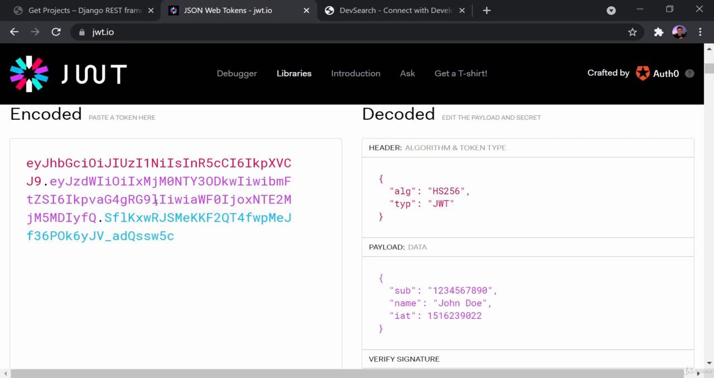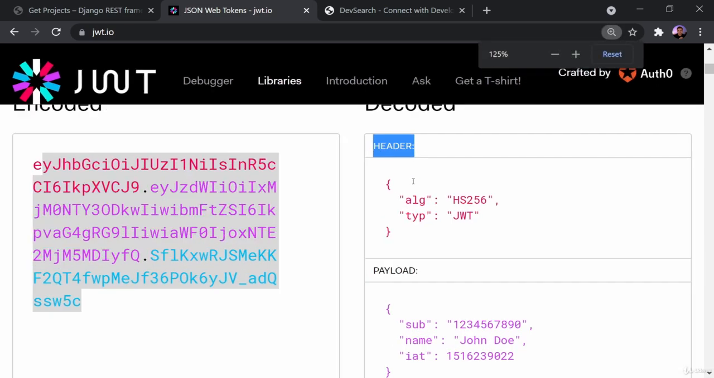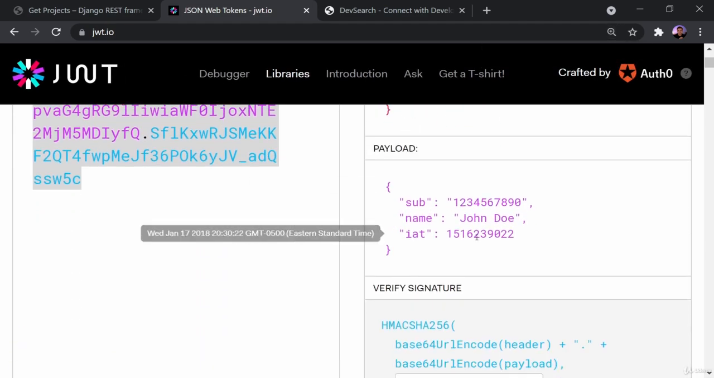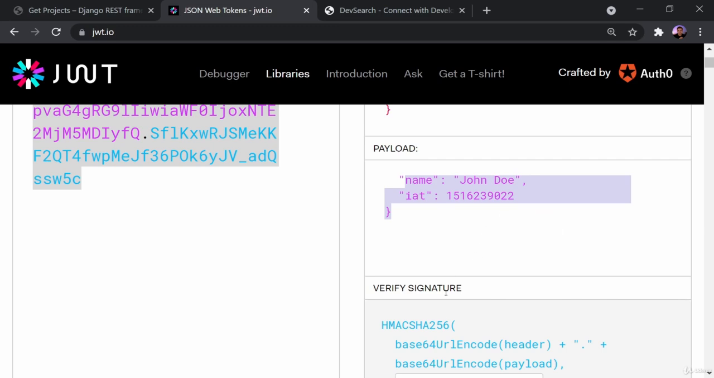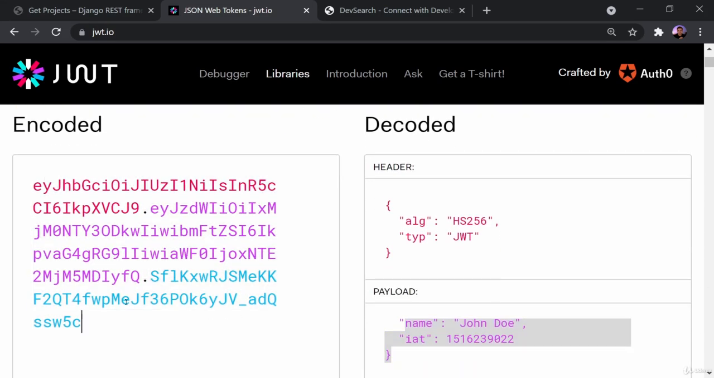So a JSON Web Token is simply an encrypted piece of information. This is an encoded token right here. It's an encrypted piece of information about our user. So when I add in this token here, we can see the token decoded. So we can see the header, we can see information. So the payload here tells us the user's ID, the name of the user, and so on. So I'm going to show you how to generate these tokens for users currently in our database.